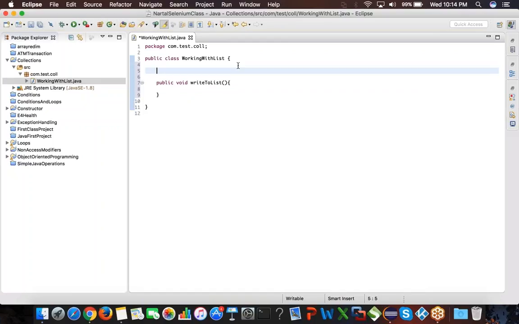A list is something already given by the Java library. Java already has some functions which are already written, and from those we are getting the list. So I'm saying a list of person details. What list are we creating? We are creating person details. That is equal to new array list.